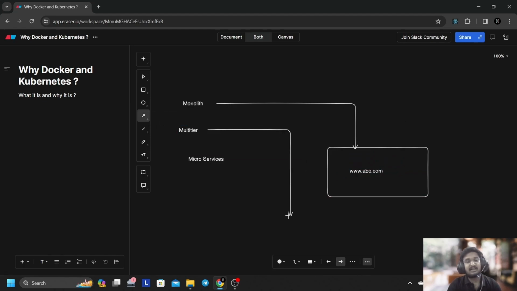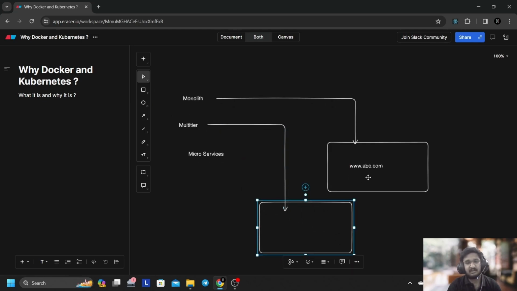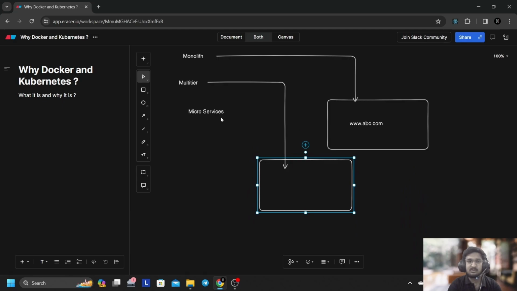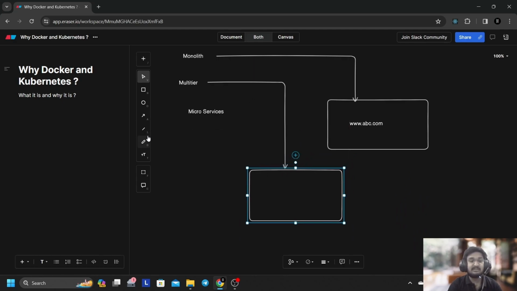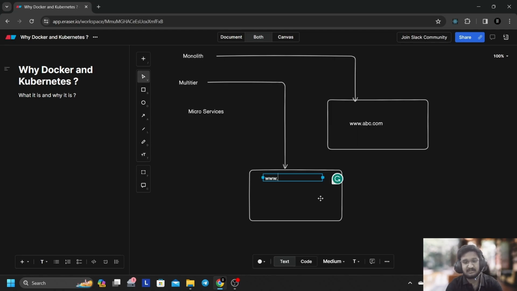But in multi-tier architecture, you have backend and frontend hosted separately with separate domains. Let me give you a best example of this as well. I assume that many of you might be familiar with the MERN stack, right? So the MERN stack is one of the best examples of multi-tier architecture, where you have your backend and frontend hosted differently.